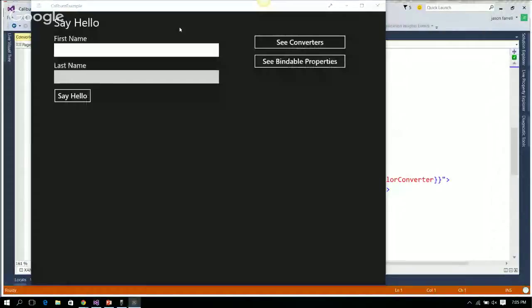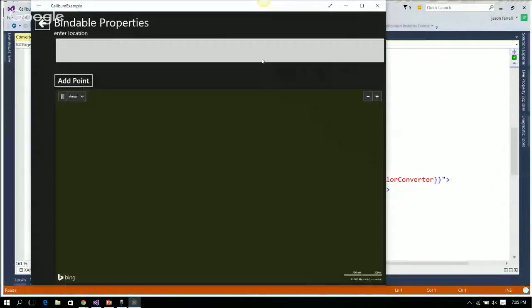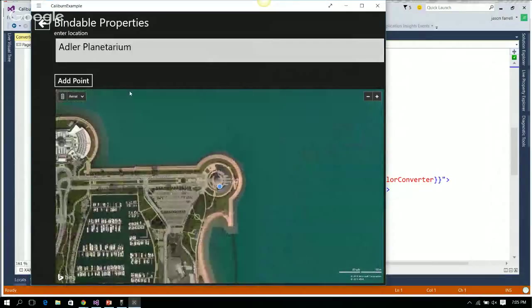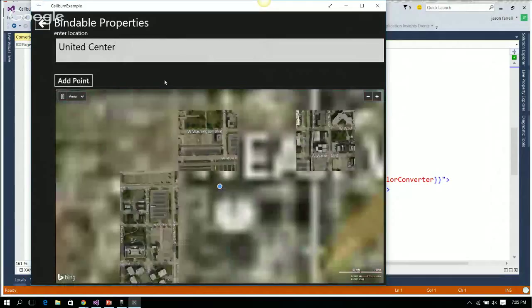So, we'll go to Bio Properties. So we have here a map of the lovely city of Chicago. All right, somebody else give me a place. Has to be a name, though. Anybody? United Center. Bingo. Anybody else? Come on.